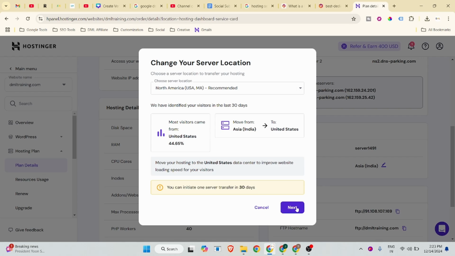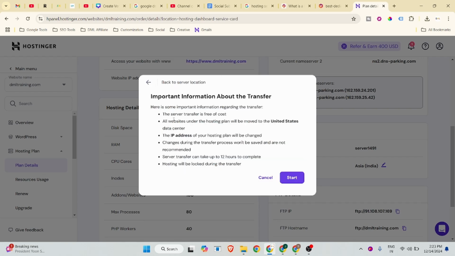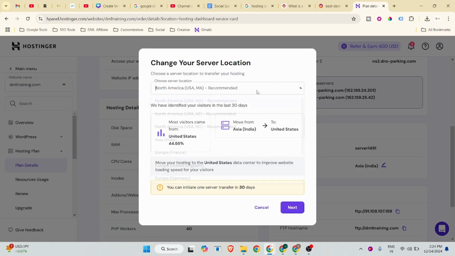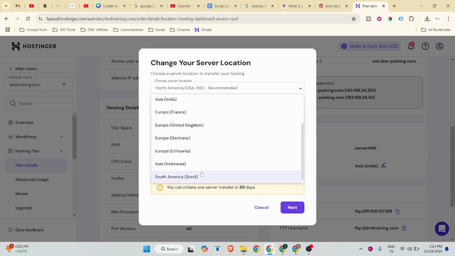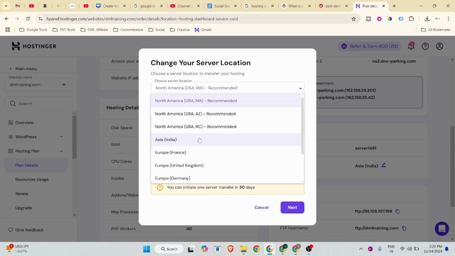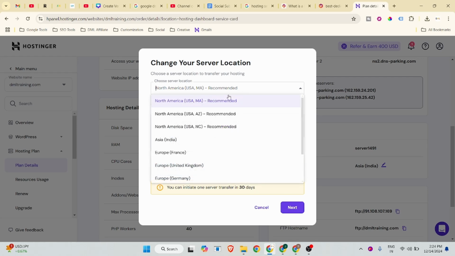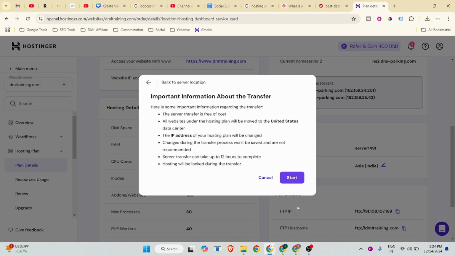Simply we can click on the next button, and if you want to change your server location, you can choose your server location according to your requirement, from which area you want to move. We have already selected North America, USA, and after that we can click on the next button.